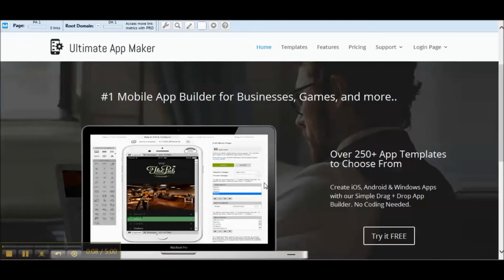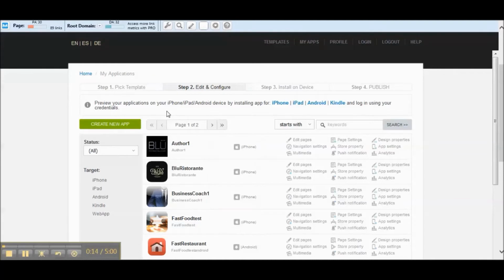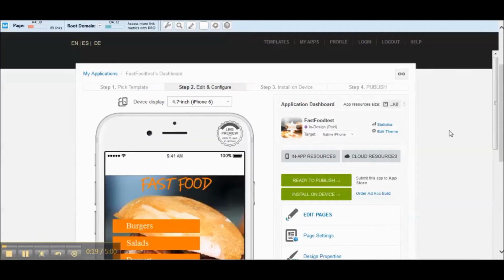In this video, I want to show you how to use geofences. What we're going to do first is go right to the app builder, and go to any of these apps. We'll continue with the fast food test we've been working on this whole time.